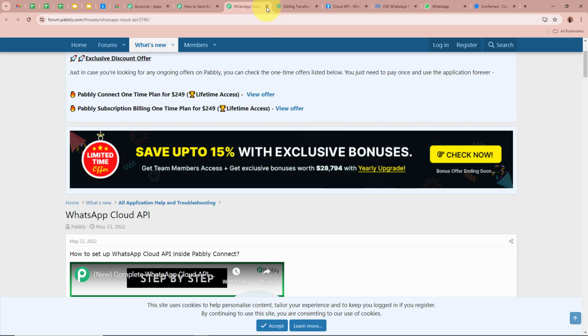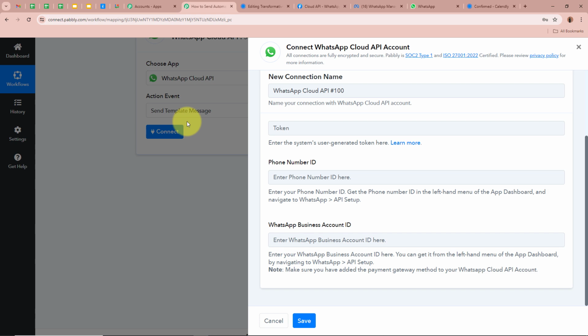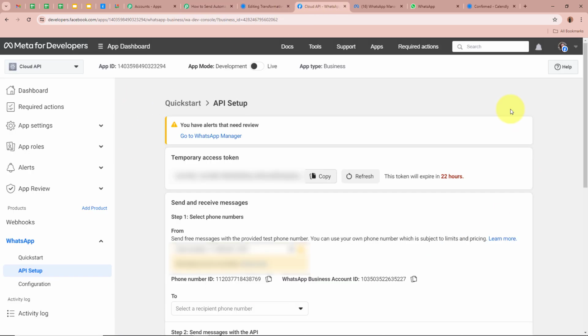As I've already created the WhatsApp Cloud API setup inside Pabbly Connect, I'm going to open the setup that I've created. You can see this is the API setup I've created right over here. In the setup, you can see the temporary access token, phone number ID, and the WhatsApp business account ID are provided. These are the details Pabbly Connect is asking for. As this is a temporary access token, in the hyperlink you're going to learn how you can get the permanent access token as well. So if you want the permanent access token, then you have to watch the tutorial linked to that hyperlink.